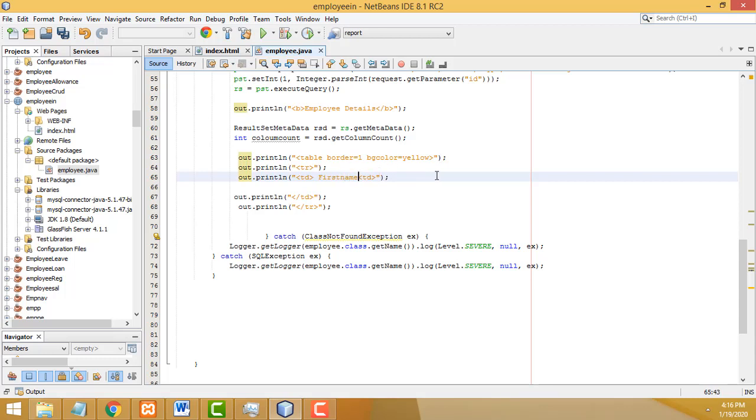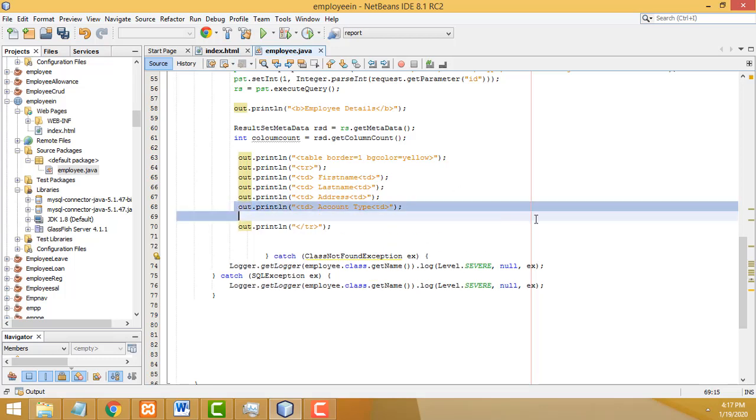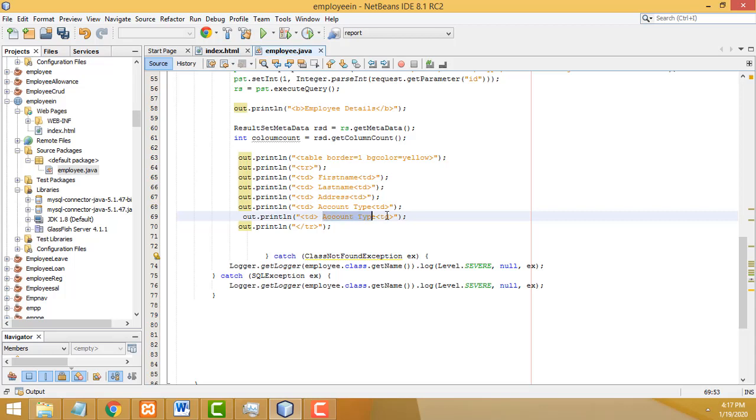Right. After the same thing, control C to copy, control V to paste here. This one not close. This one should be the last name. After that, address. So same thing, control C to copy, control V to paste here. This one should be the address. After that, account type. After that, income. Control C to copy, control V to paste. This one should be income.